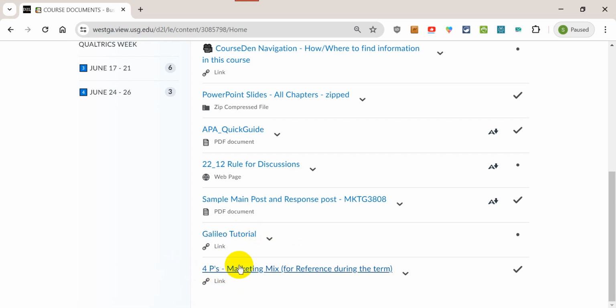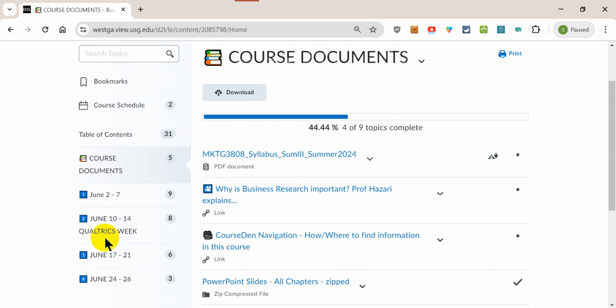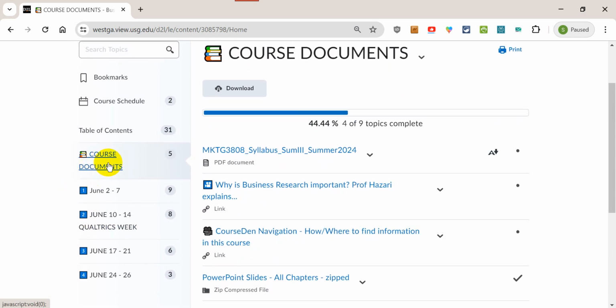Now, the link over here will take you to an image that explains what the four P's of marketing are. If you've taken any marketing class before, you should be familiar with that. But if you're not, there is a reference image which you will download. And please try to use this in every assignment because it forms the basis of discussions and projects. So when you talk about the marketing mix, you are referring to the four P's of marketing, which you will reference in your discussion post. So that was course documents, where all the general documents about the course policies and so on are placed.